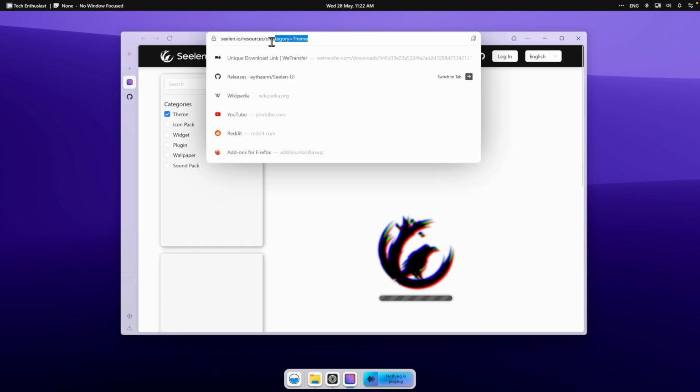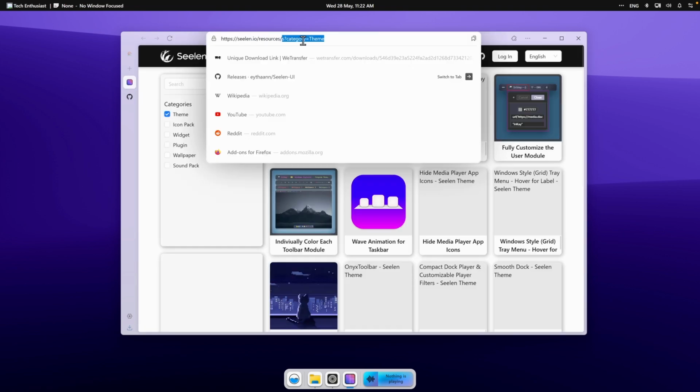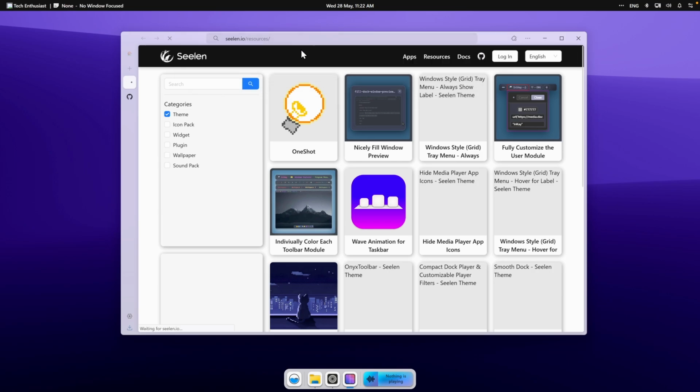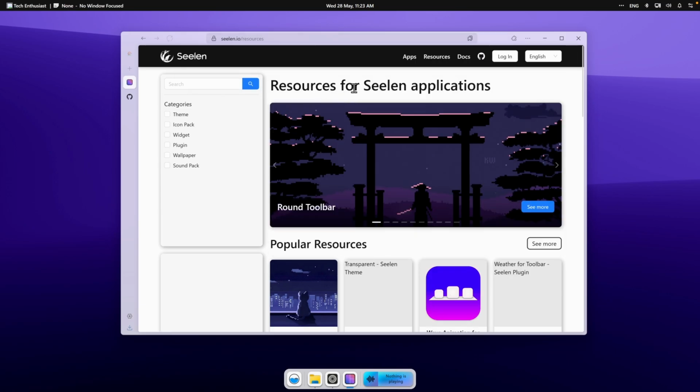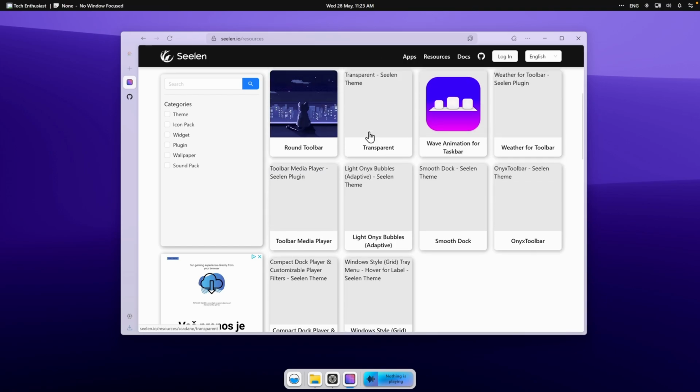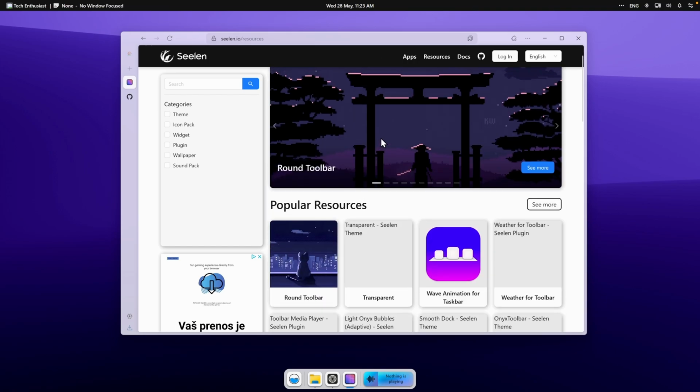I highly recommend that you just disable this part of the link right here and click enter, and you will be redirected here to the default resources page. Now down below are a few of the resources which I highly recommend to install. For example, one of them is Wave Animation 4 taskbar.